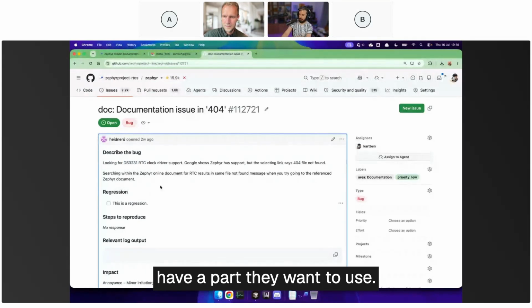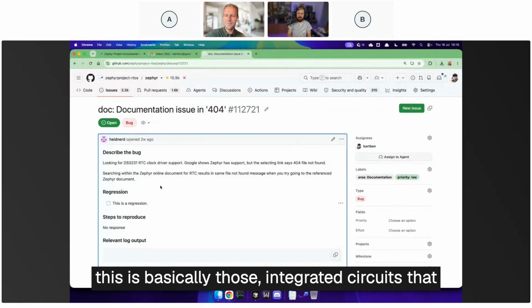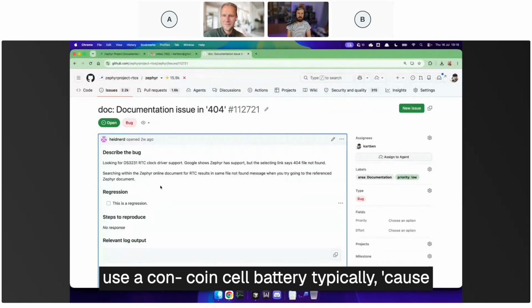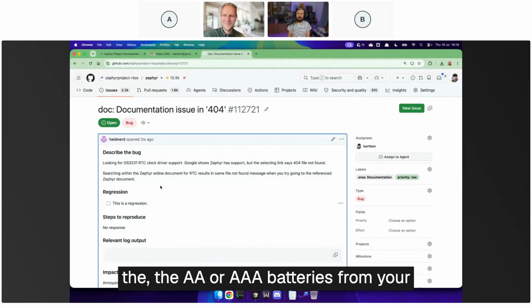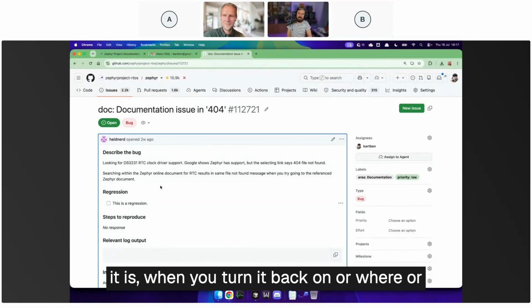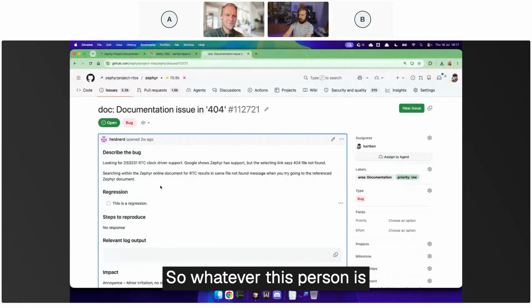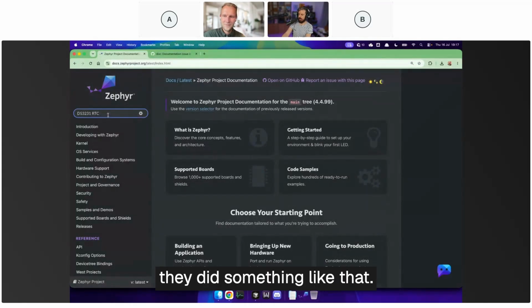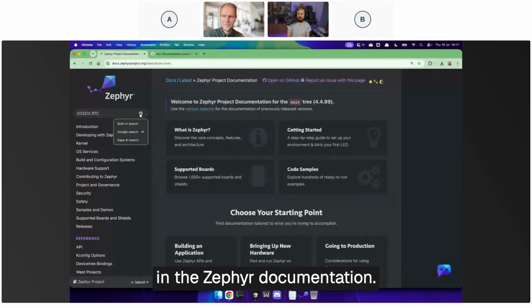They have a part they want to use. A real-time clock, for those who don't know, is one of those integrated circuits that typically use a coin cell battery because they really don't need that much power. They are just there to keep track of time. Even if you remove the AA or AAA batteries from your home automation device, it might still be able to remember what time it is when power comes back, if it has an RTC. So whatever this person is doing, they need an RTC. We have several search features or search backends in the Zephyr documentation.